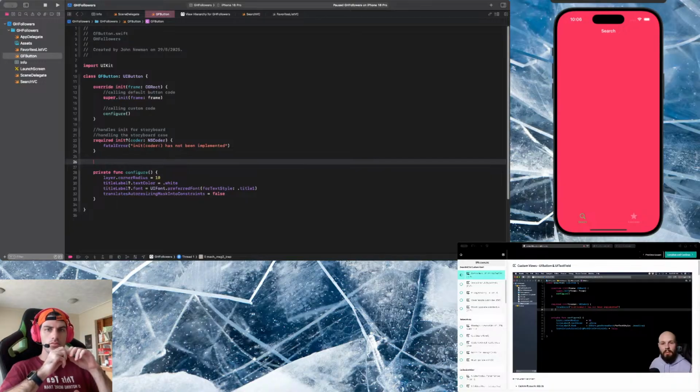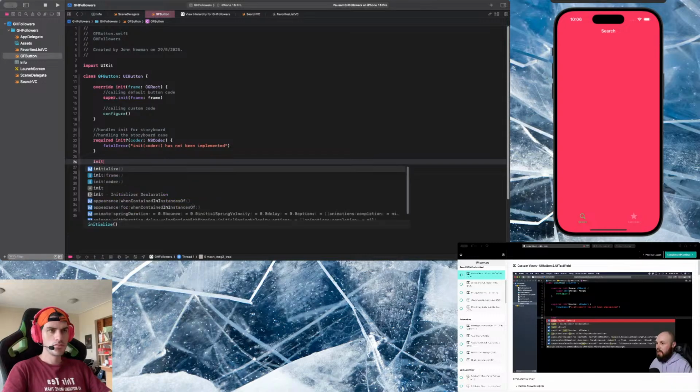And again, you'll see how this comes into play when we build the search screen in the next video. So to do that, let's go ahead and type out another init method. So init, and then we're just creating our own one.